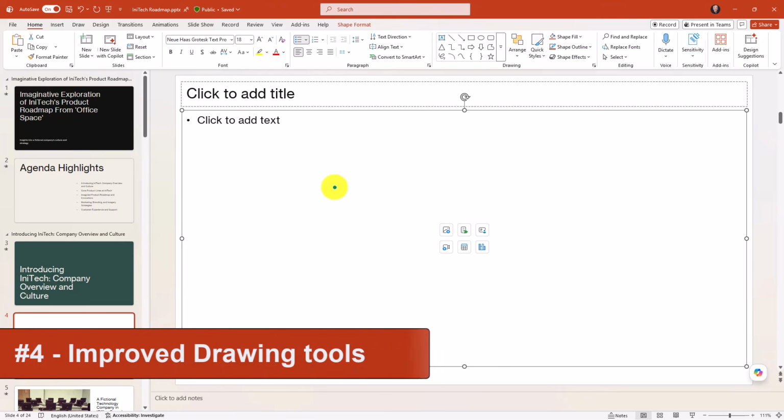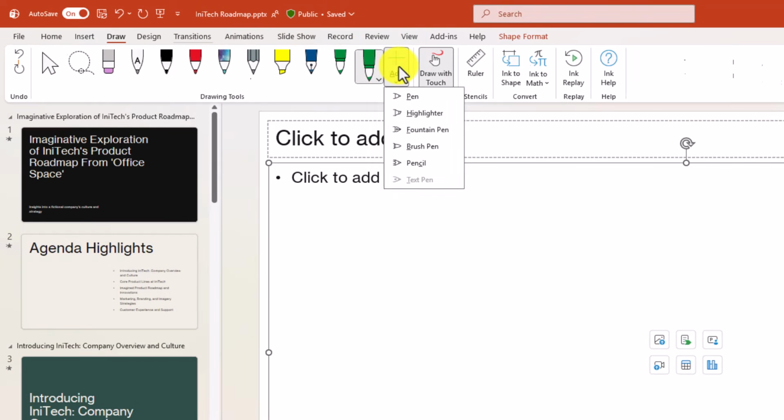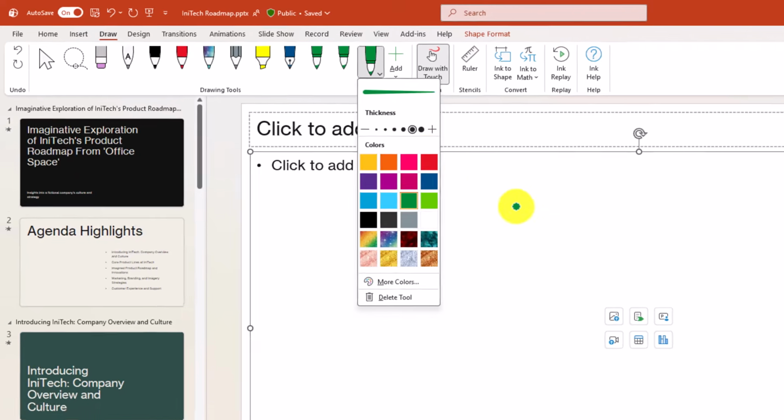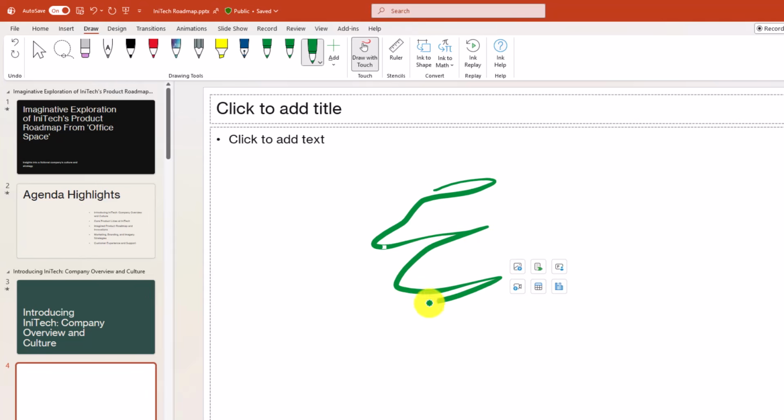The fourth new feature is improved pens in the Draw tab. So I'll go to the Draw tab here, and I'm going to choose Add, and I've got Fountain Pen and Brush Pen. I will choose Brush Pen, and it adds a new pen, and I can choose the thickness, and let's say I want to make nice brush strokes.